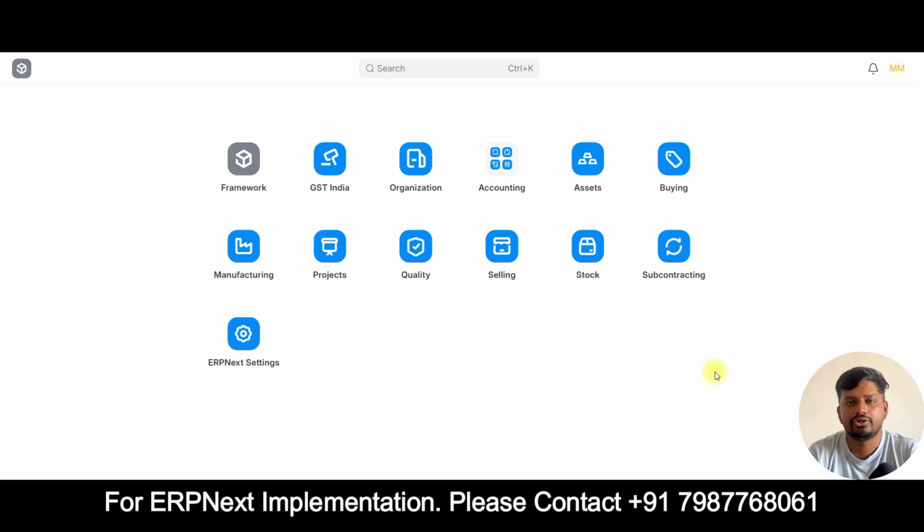And in this video, we are going to see how to create an item inside ERPNext version 16. Okay, so on my desktop, what you can see is the desktop view of the new Frappe version 16, or ERPNext version 16.